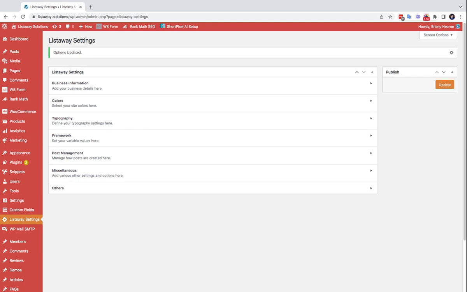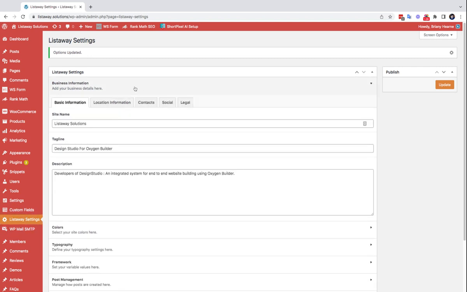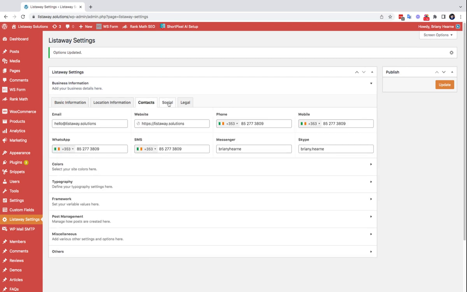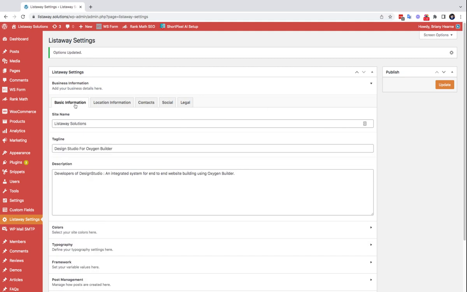So if we get straight into it, here we see the Listaway settings panel, and in business information, we can add all the information about our business, or of course our client's business: basic information, location information, contacts, social, legal, and so on. When you've input that data, it is then called into our designs. So maybe you have a footer, which requires printing out the social links to the client, or the phone numbers, or the copyright notice at the bottom of the page. You enter them once, and the designs within the design sets inherit those values as you go along.